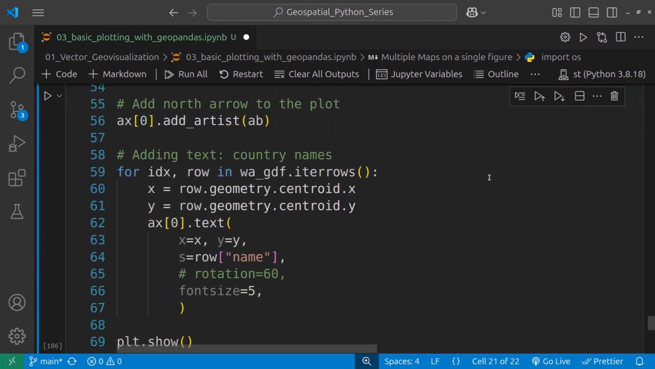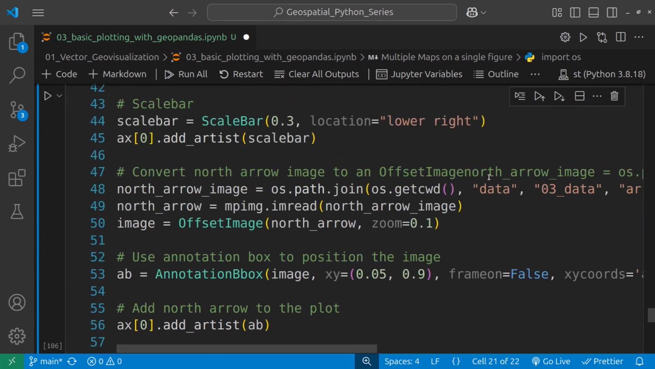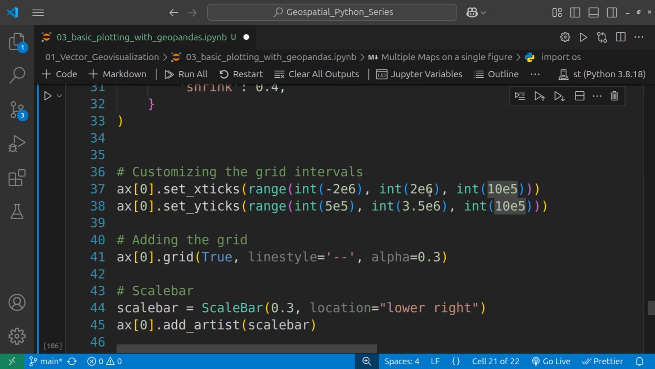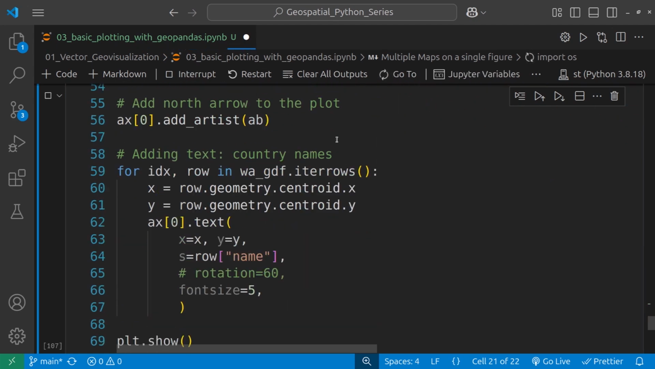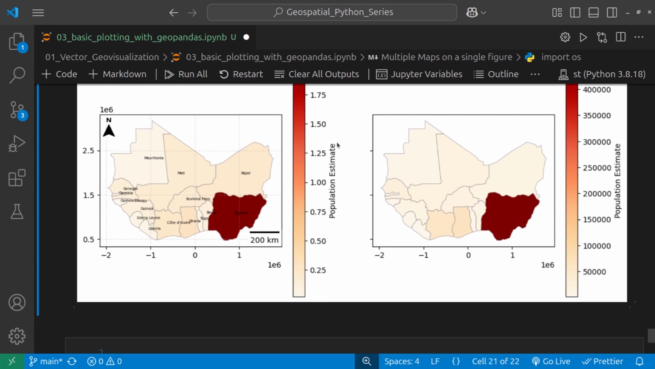And the north arrow also should be smaller. Where is the north arrow? Where we specify the zoom, 0.05. And that is also better for me.